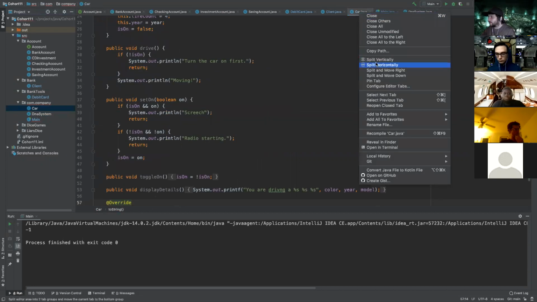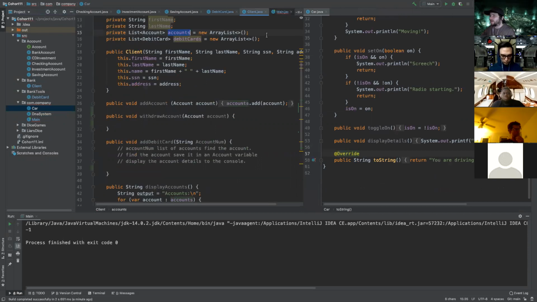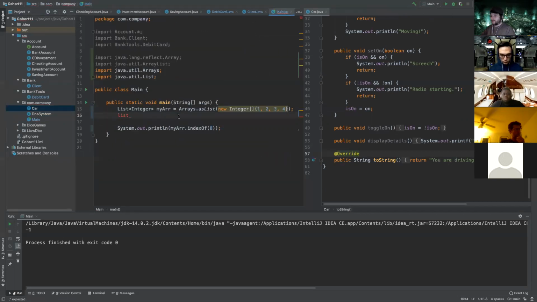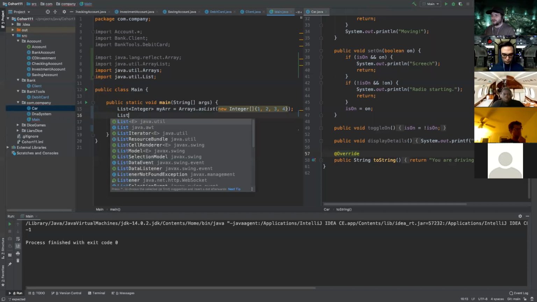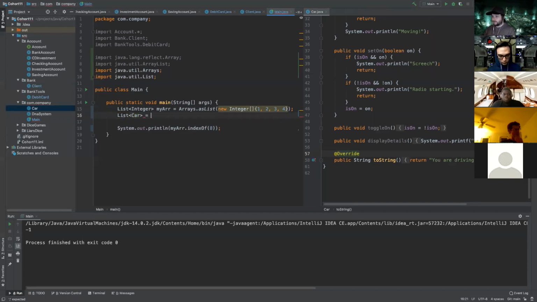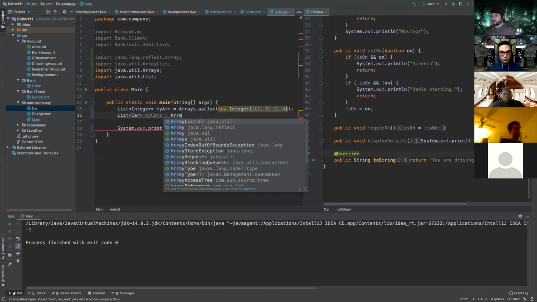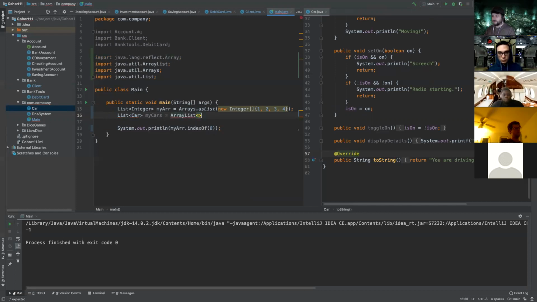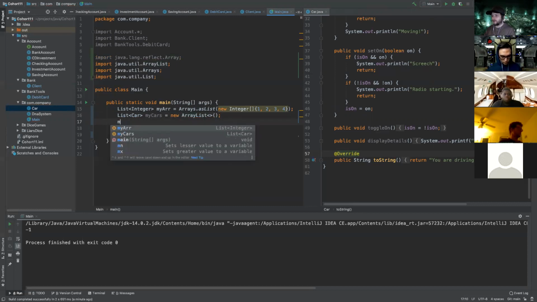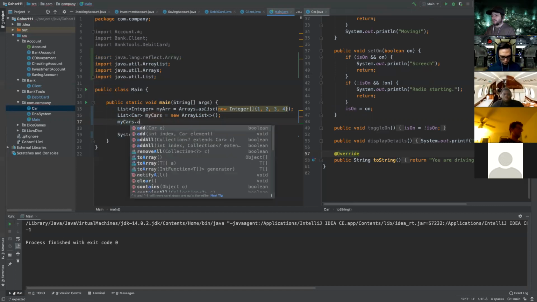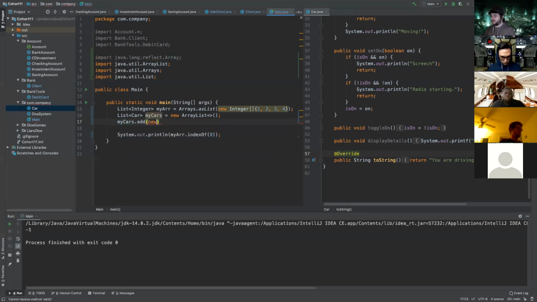I got to stop doing that and do the split vertically. There we go. Just to see if this works. So list car, my cars equals list. We'll do new. We'll do my cars. Add new car.